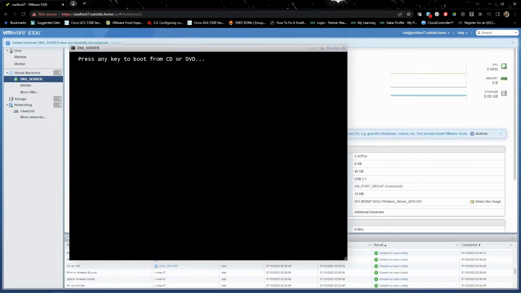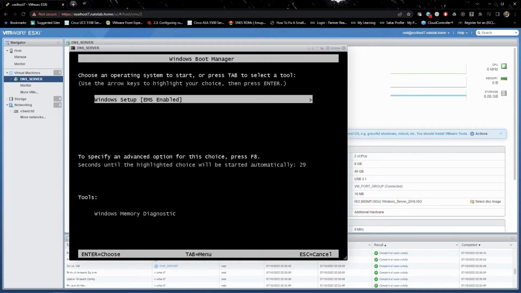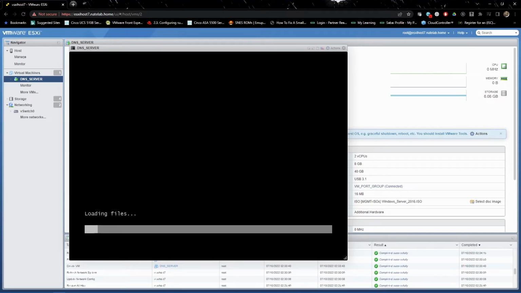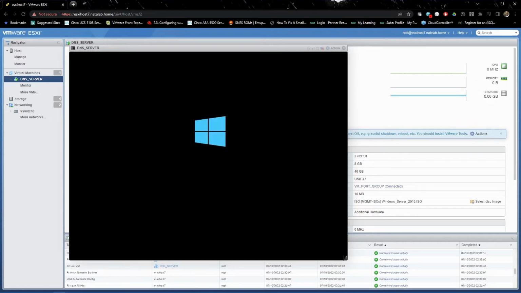All right. Press any key to boot from CD. There we go. I did. All right, so this should boot up in Windows. I may have pressed that multiple times. So we're booting up into the Windows installation. And this should now go ahead and install Windows Server 2016 as is customary.